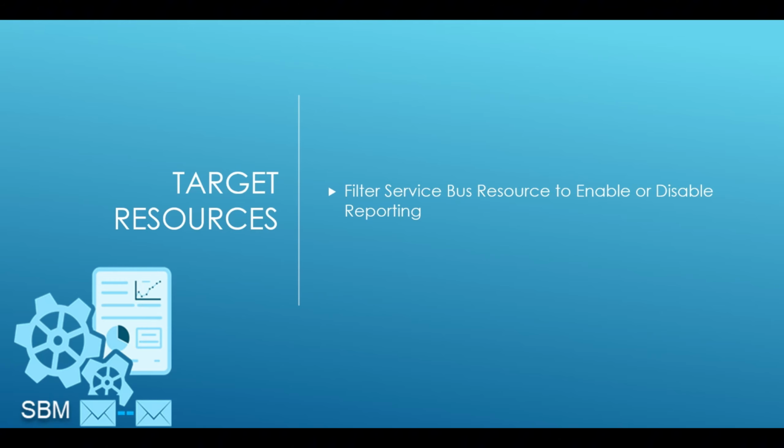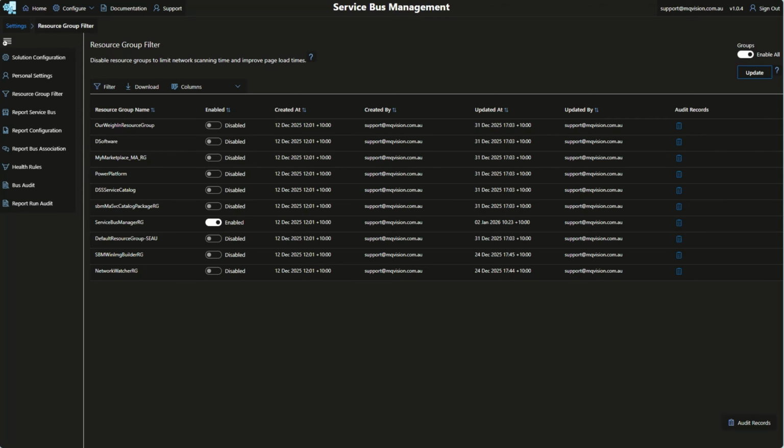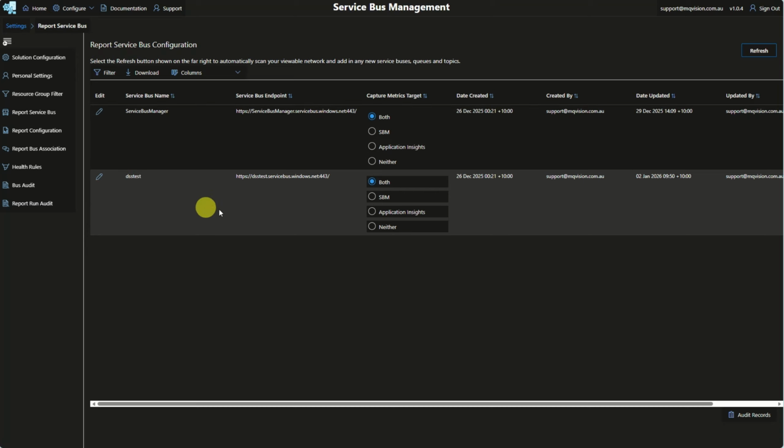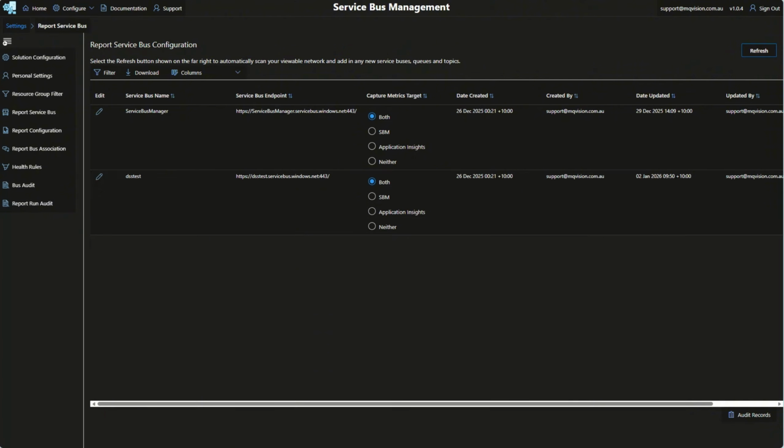SBM provides even more fine-grained control at the specific service bus resource level in relation to reporting. Here we can see we have 2 service bus namespaces. We can configure reporting targets for each resource. When set to both, report results will be written to both SBM's own database for use by SBM health reports, as well as to application insights metrics for integration to your own reporting solutions and also for access by Azure Alerting. Alternatively, we can limit resource results to just SBM, just application insights, or neither. When neither, reporting will essentially be disabled for this given service bus namespace.